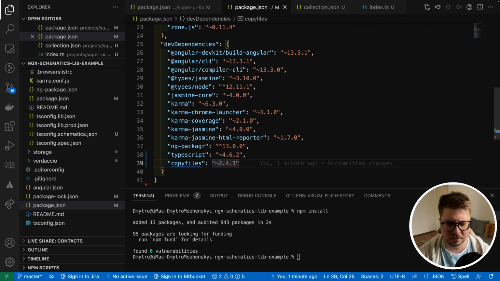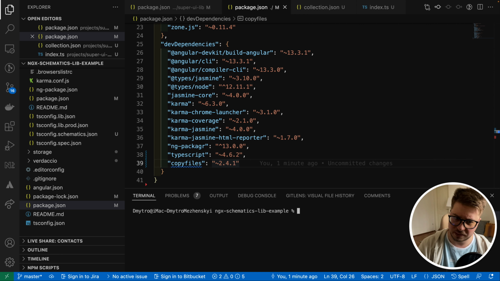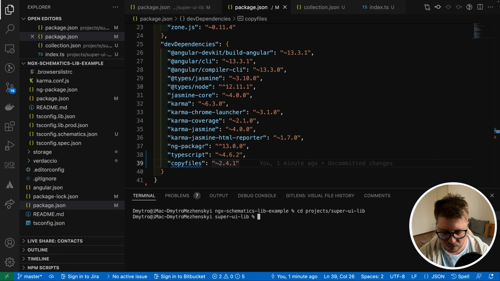Okay, I think some bug with the npm registry, or something with my computer. I don't know, some magic. All right, never mind. Let's navigate to our library and run npm run build one more time.